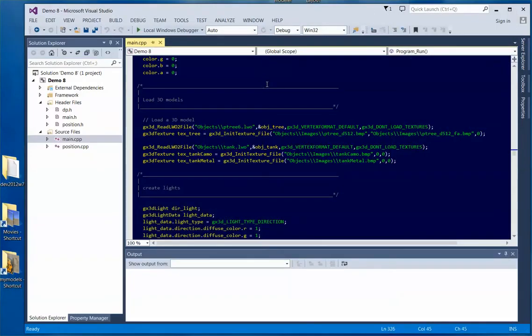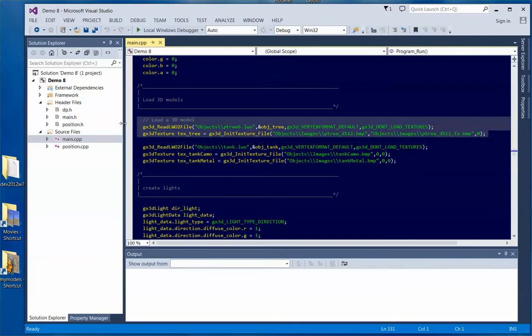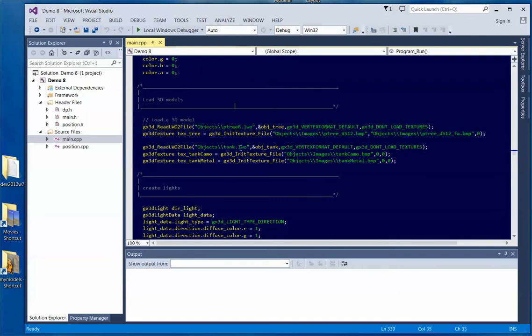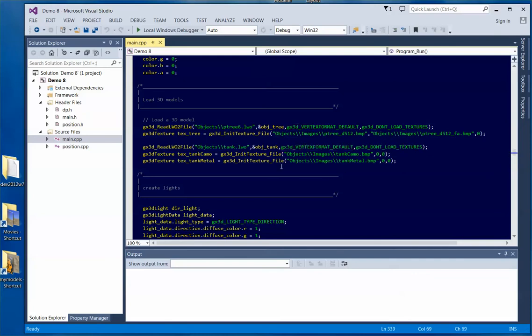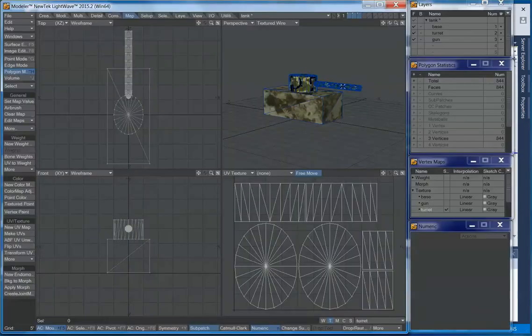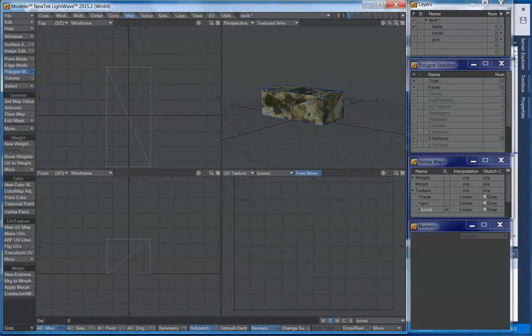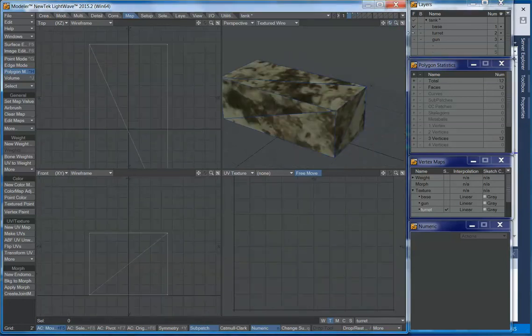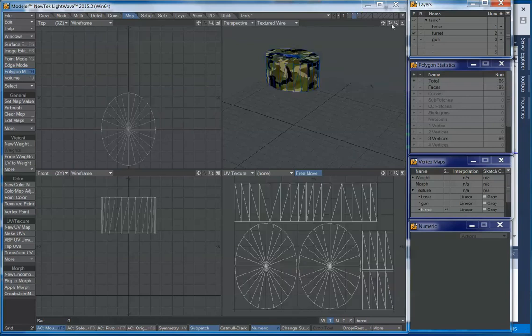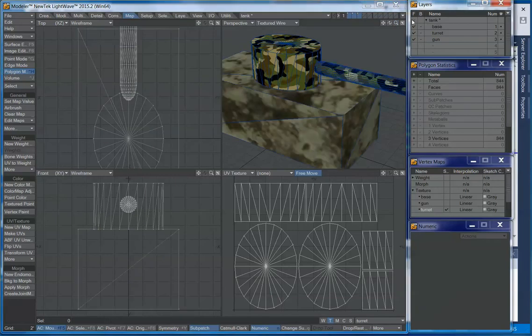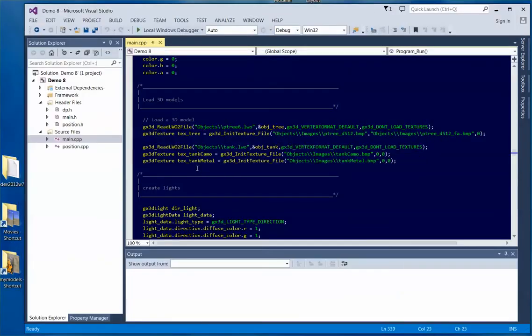Okay, so I have demo 8 up, and as you can see, we're loading in 2 models. A tree model is being loaded in just so we have something else for comparison. Next, we're loading in this tank model, and so notice how we're loading it. Also, we've got 2 different textures because one of the layers, the base layer, uses this texture that you see here, and the other 2 layers, the turret and the gun, use this camouflage texture here. So we're loading in a texture called tank camo and another one called tank metal.